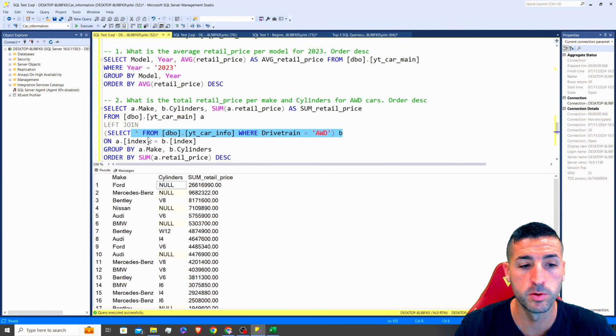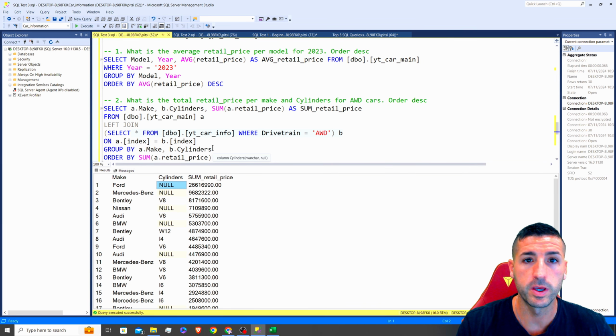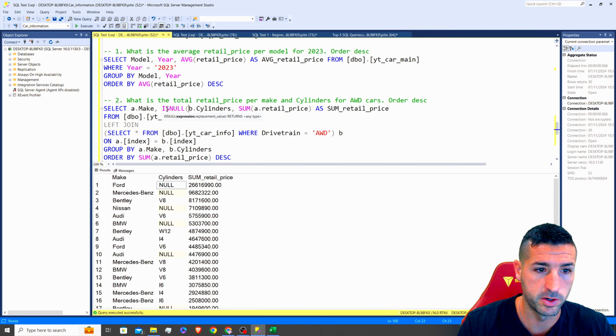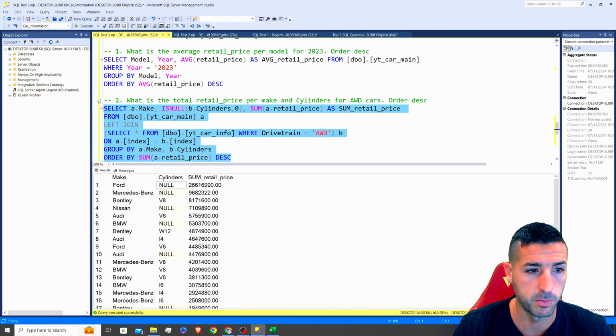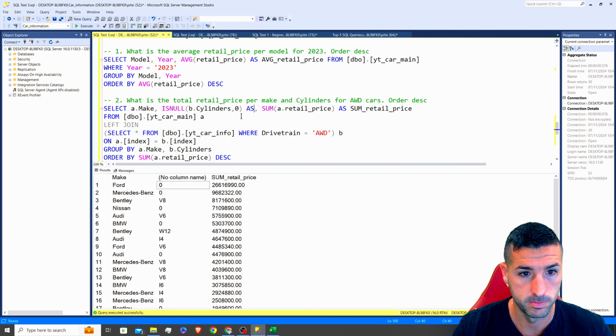Assuming we want to remove any of these nulls or replace them with 0, we can do two things. If we want to replace them with zeros, we can say over here is null and then open brackets, comma, 0, close brackets, and then the comma. And then this is going to replace them with zeros. There you go. We actually need to say as and then the column name, cylinders.